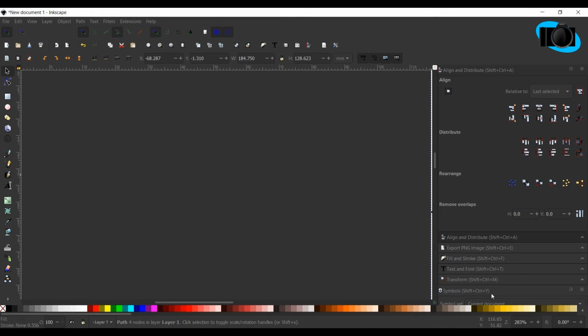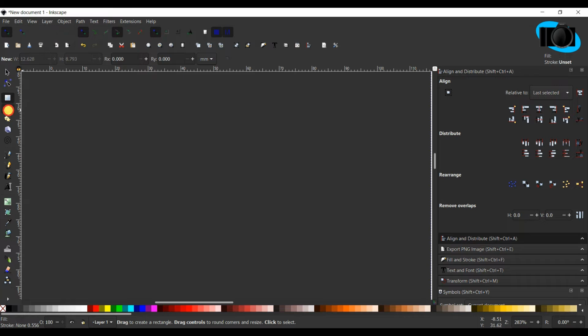Everyone. Today we are going to see how to create shapes and convert them into a path where we can do basic operations with those paths with the help of Inkscape. Let's start the new object creation.